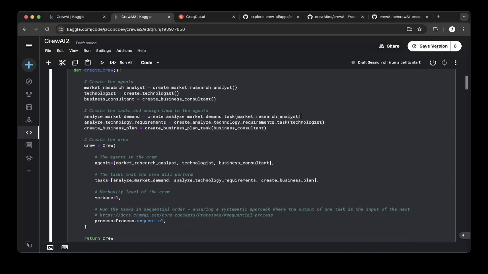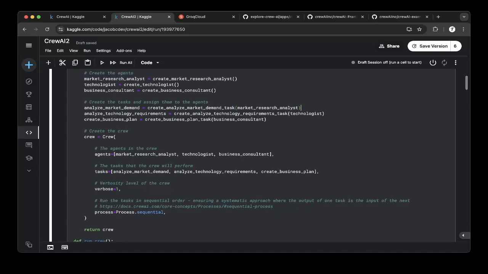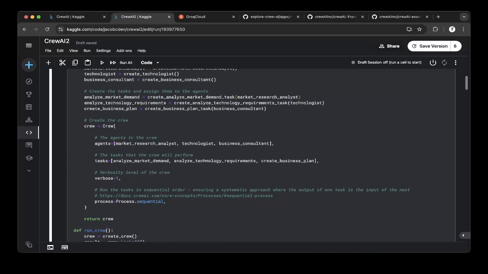The first one is analyzing market demand. So this is the task for the marketing analyst. The second is for the technologist: analyzing technology requirements. So that task is assigned to the technologist. And then the third one is to create a business plan. Based on the market demand and also the technology requirements, we want the business consultant to write a business plan.